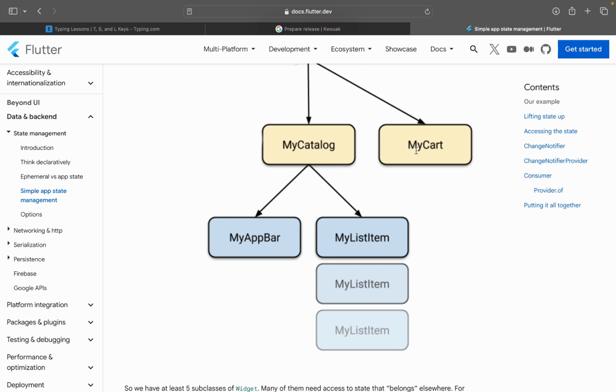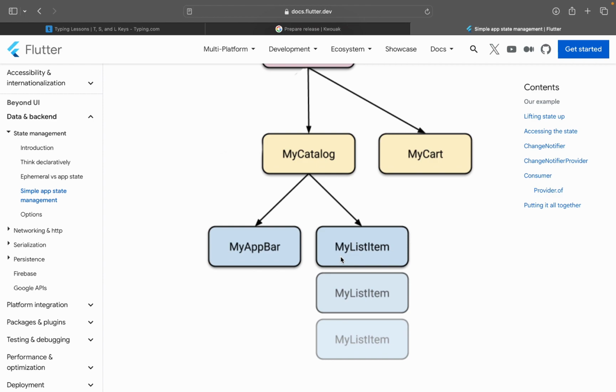Then we have another screen, my cart, that will contain all the items that we have added to cart from the my catalog screen. So we will have to manage the state in such a way that all the items that are added to cart on the my catalog screen need to be presented here on the my cart as well. They need to be reflected here as well, which is the main challenge we are facing.